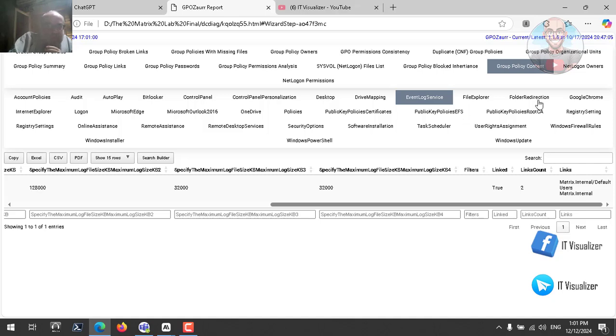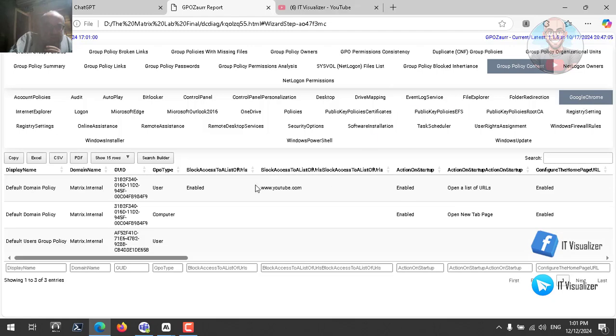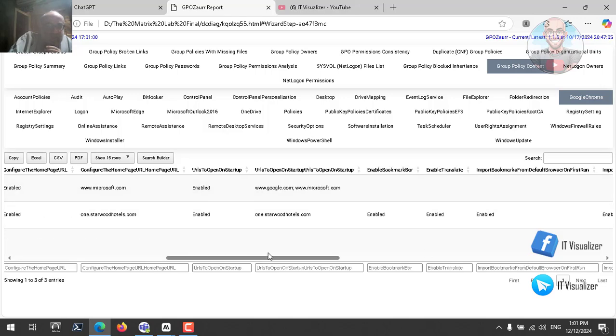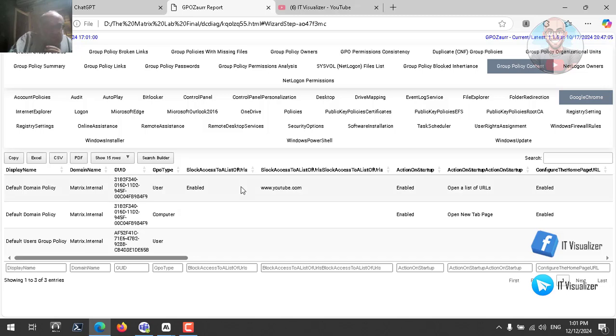For example, I need also to find group policies that are applying certain restrictions to Google Chrome. If I go there, I can see I have my default domain policy and default users group policy having some Chrome rules to be applied. Okay, we can see, for example, block YouTube. Very, very simple and very, very useful report you can use and document monthly.